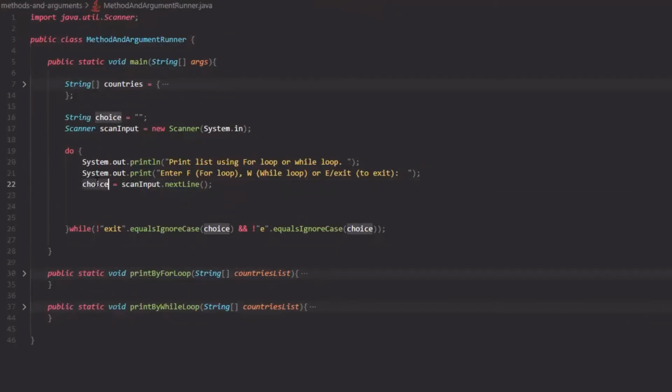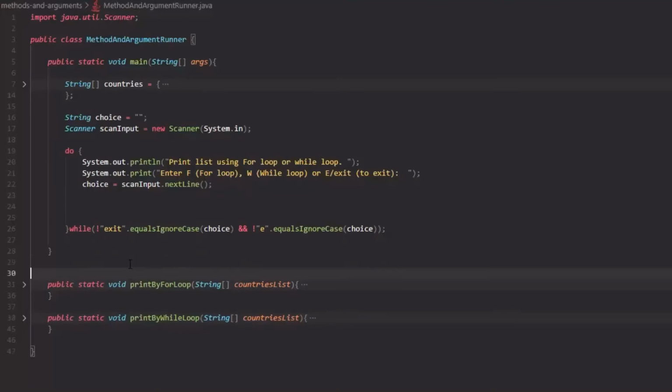We want to decide based on this user's choice, should I print by for loop or should I print by while loop? Now next, I'm going to create a generic method that will help us determine which print method we should utilize. I'll go ahead and get started.